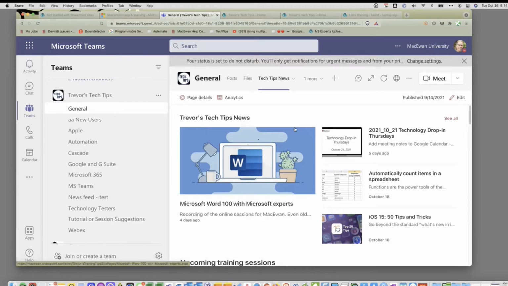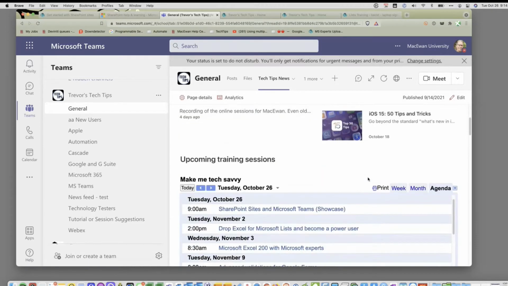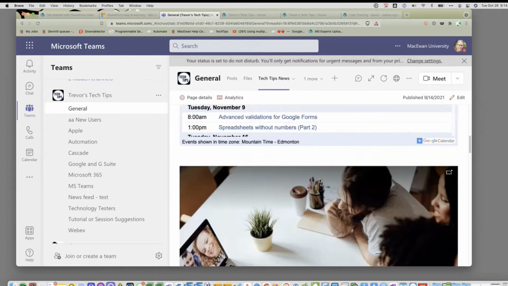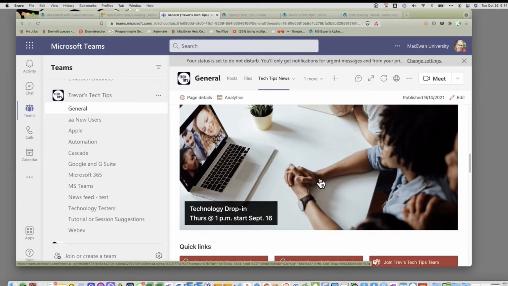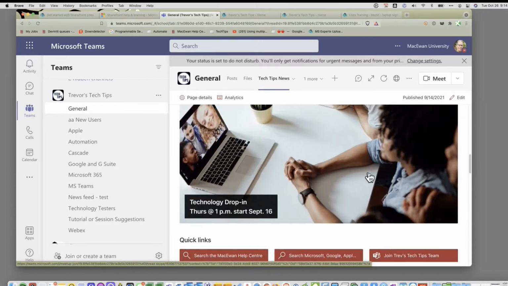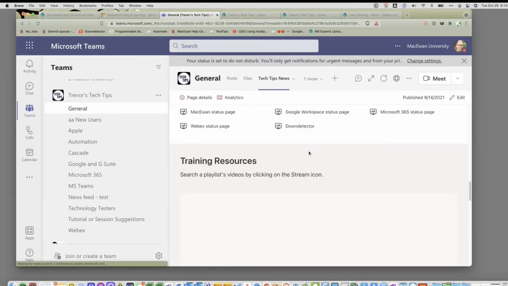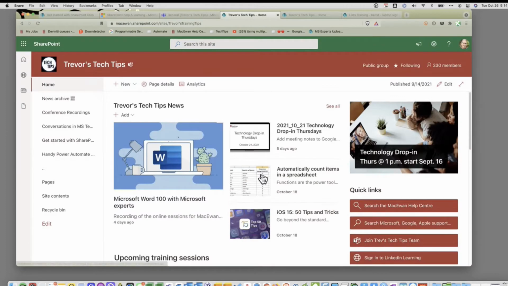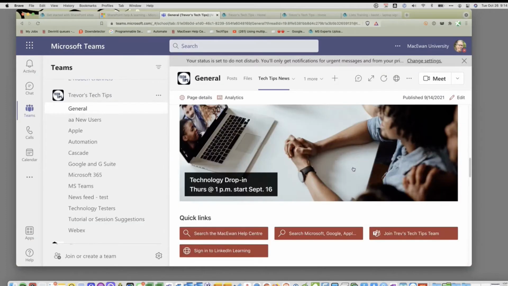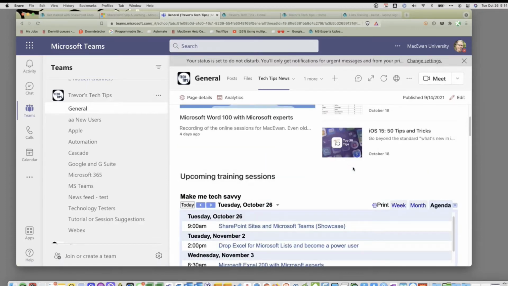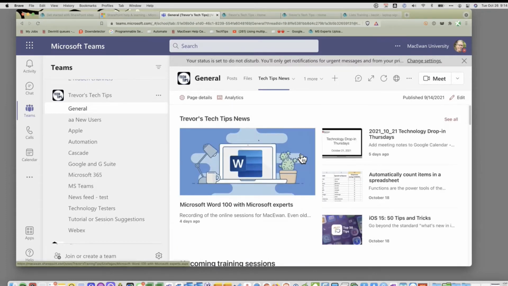So notice this page. There's my news items. There's my calendar of upcoming training. There's this link to join the drop-ins, my quick links. Everything's the same. This here is this page. It's the same thing without the menu, so my users don't have to go to my website. This is it here. This is where most of them are going to be.